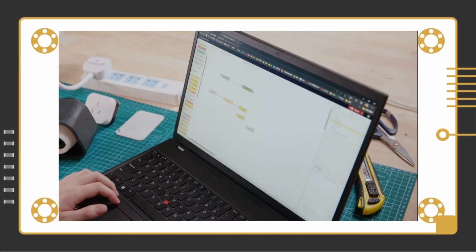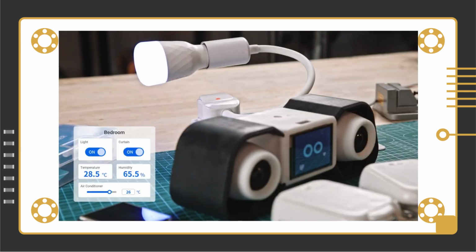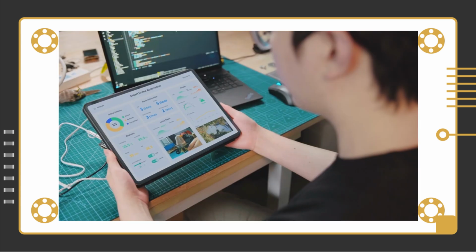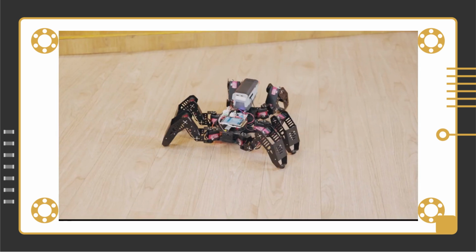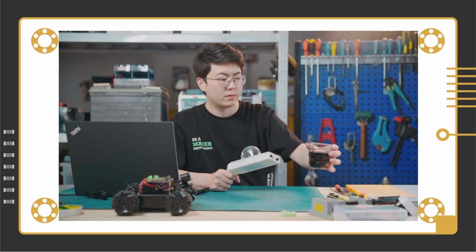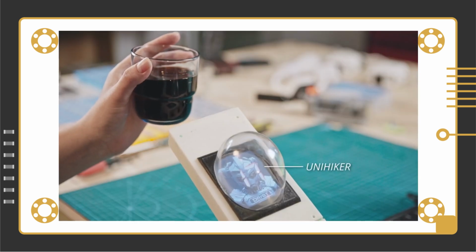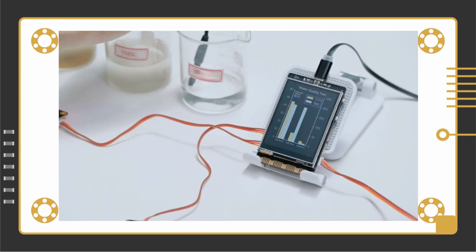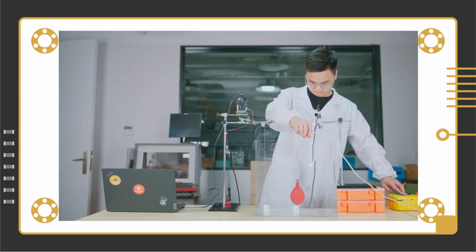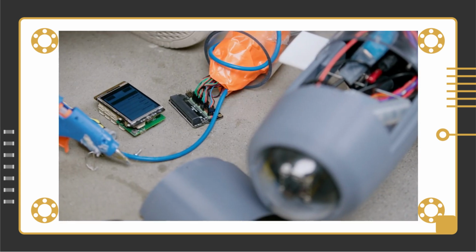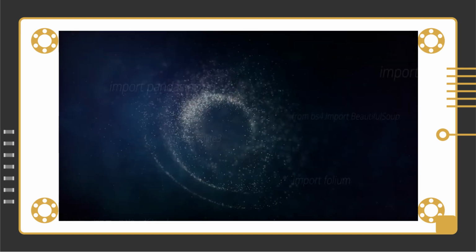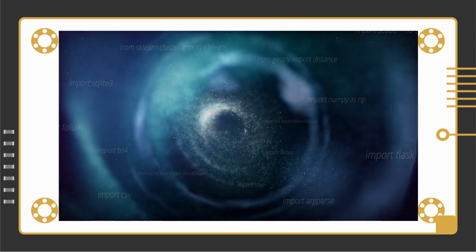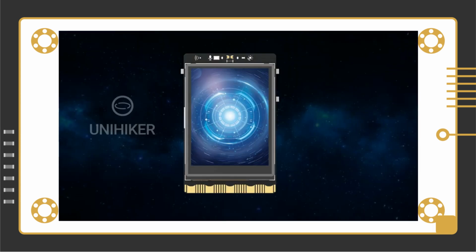Using UNIHIKER, you can create a smart speaker that acts as the central control hub for your smart home system, effortlessly managing your smart home devices. Integrate it with robots' full AI brains, or transform it into a portable instrument for data exploration and observation. Compact, feature-rich, and user-friendly, UNIHIKER offers an innovative development experience for learning, coding, and creating. Unleash your imagination and embrace a new journey with UNIHIKER.